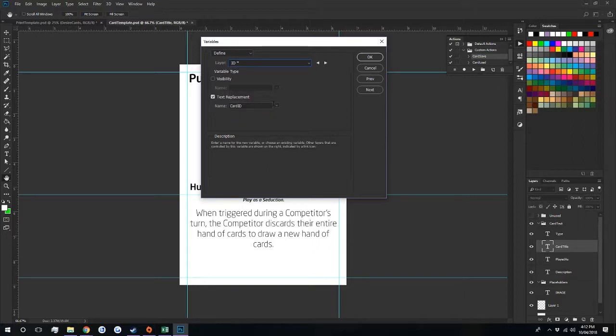So text replacement, card ID. You want to highlight this. Visibility is another thing you can turn on and off. If you want something visible on one card that's not visible on another card, you can make that visible. So this is what it looks like when we have all the variables set up.